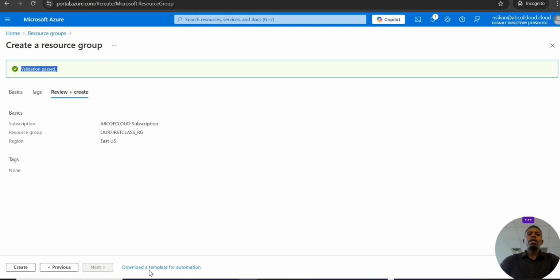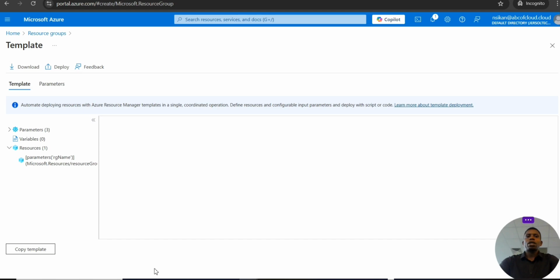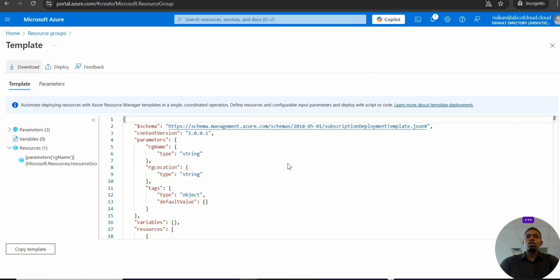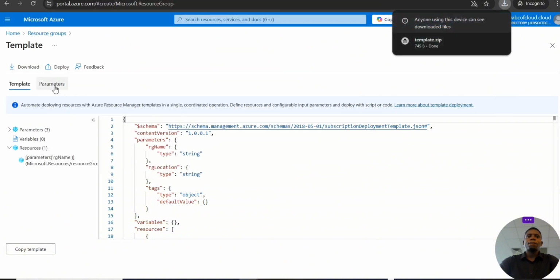One more thing, you can see this, download a template for automation. That means you have a set of inputs you've made and you don't want to repeat the task. You want to make it very easy for you to always create your resource group with the same parameters. So you simply download a template. You click on download template, you download the template, and then just save it on your system. That was just by the way.